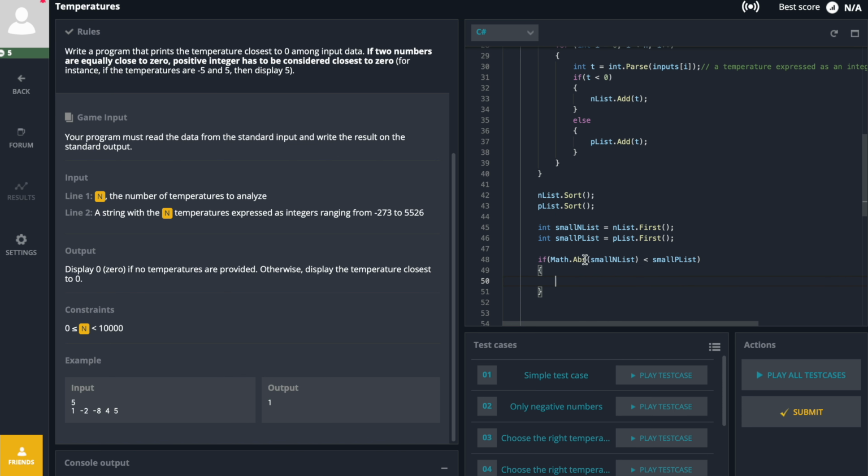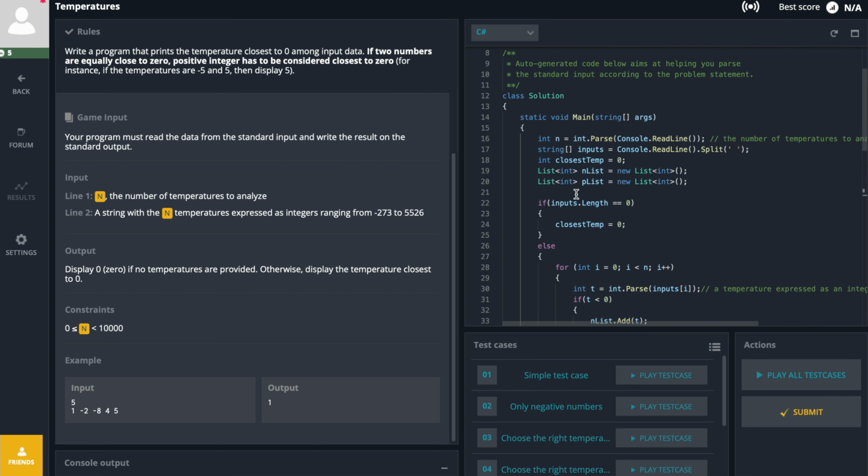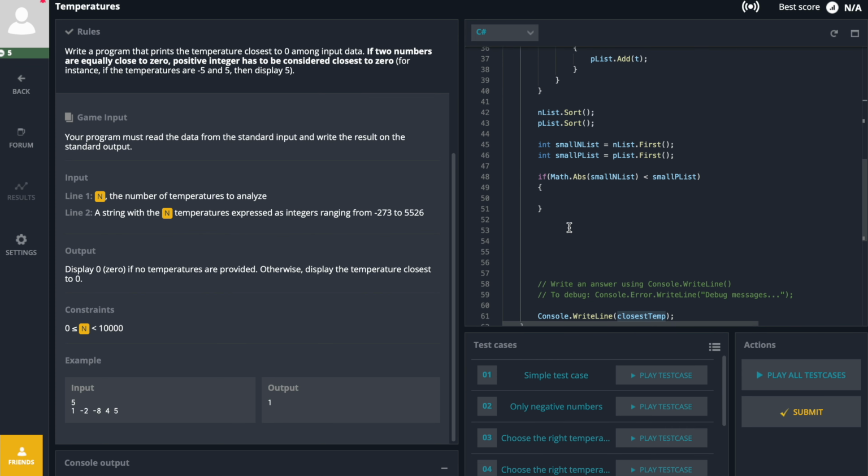So if the absolute value of this is less than this, if this is less than this, then this, then the closest is this baby. Do I make sense? Right?